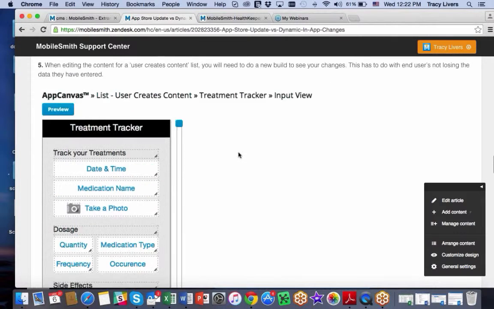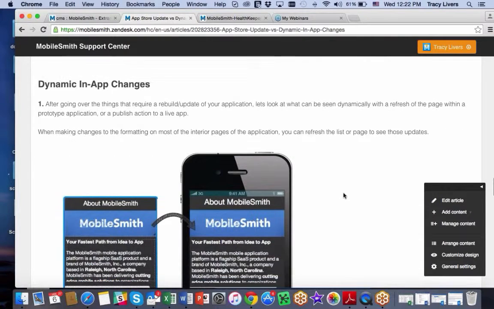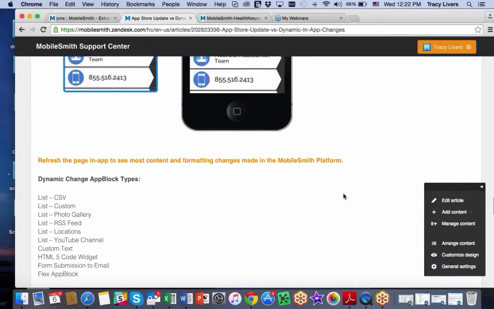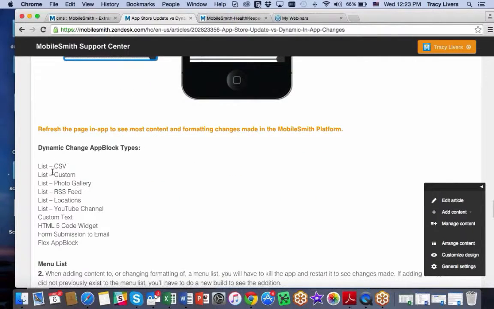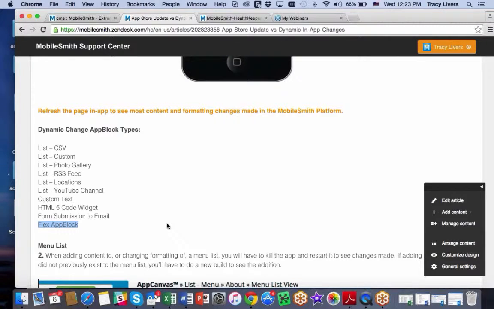And this is a little bit outdated as far as the screenshots go. And then App Canvas, dynamic in-app changes. So after you go over things, here's the items that would be updated. So these are, you'll see here, some legacy app blocks, list CSV, custom RSS locations. Most of those have been added here into the Flex app block. And there is an RSS feed app block now. So any of those changes are going to be dynamic. So when you're adding data into existing functionality, it's a dynamic change, and that's really the gist of it.